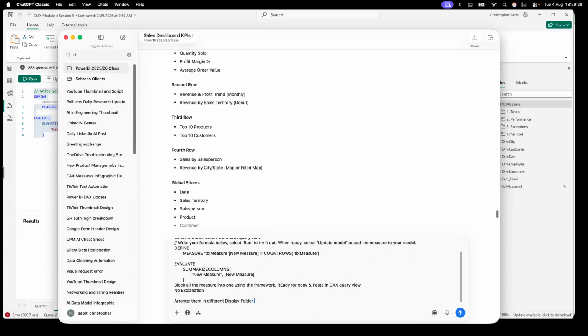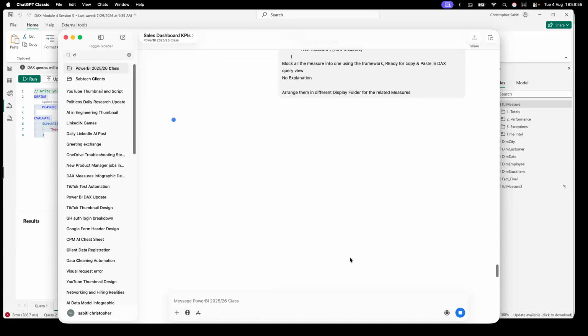I don't want it to give me all the measures, and when I create them, they are going to scatter out without being in a folder. Even if they are not put in the folder, at least that one is easy. You can always comprehend it. But let's ask it, arrange them in different display folders for the related measures. Here we go. Nothing else, we go ahead and enter.